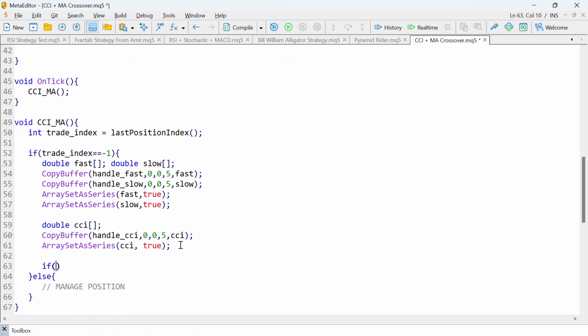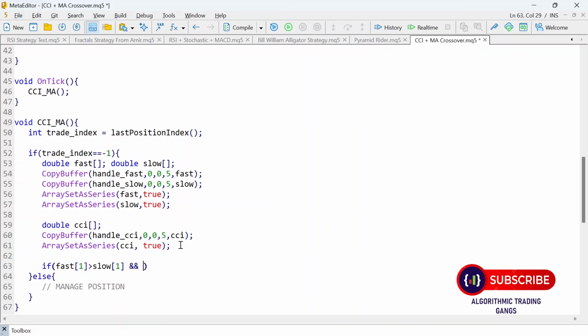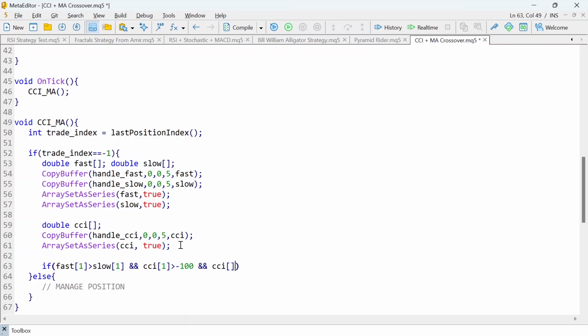If, for the buy case, the fast MA is above the slow MA, right? And the CCI is above negative 100, but it was previously below negative 100, right? Also, we want to make sure that there is a retracement.